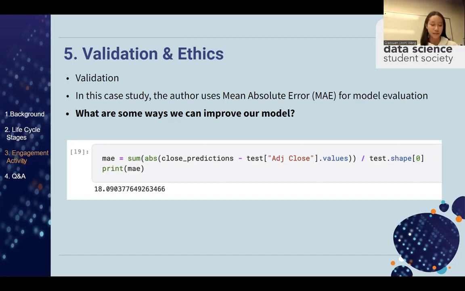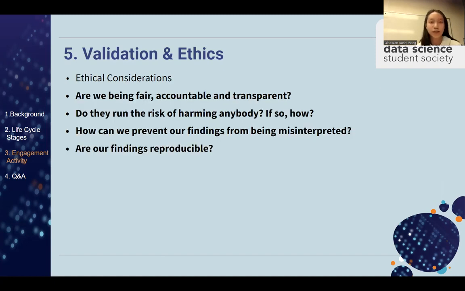So next step, we want to consider our ethical part. In the real world, a data science project can have real implications in people's lives. So this is a very important step to ensure that our data is fair and our results won't be harming anyone. These are the questions we should ask ourselves, and it's also from previous slides.